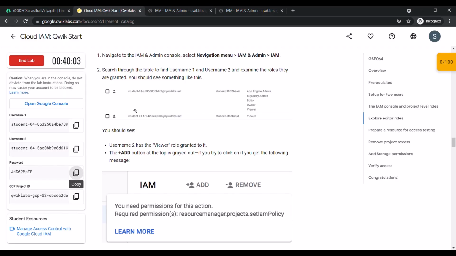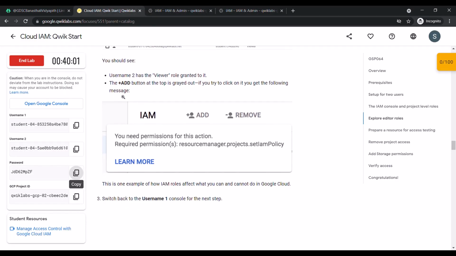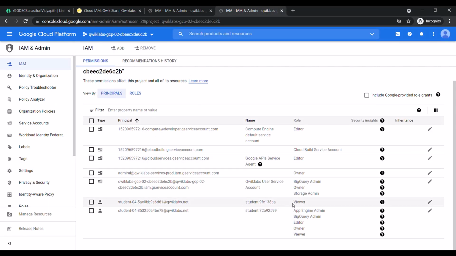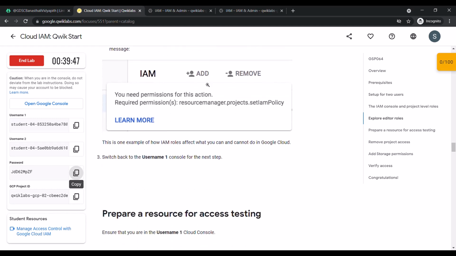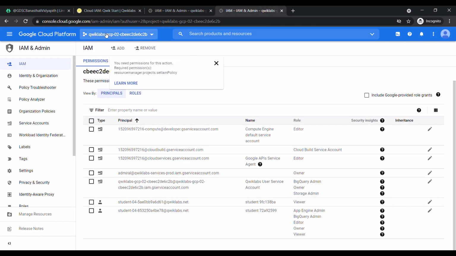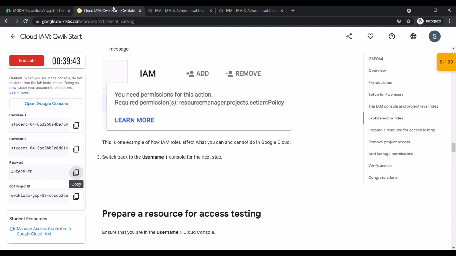confusion. Now you should see username 2 has the viewer role granted to it. We only have the viewer role granted to username 2. The add button at the top is grayed out. If you try to click on it, you'll get the following message. Here we cannot add it because, as it says, you need permission for this action.